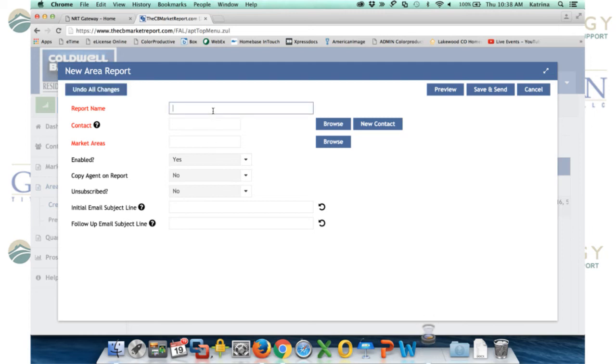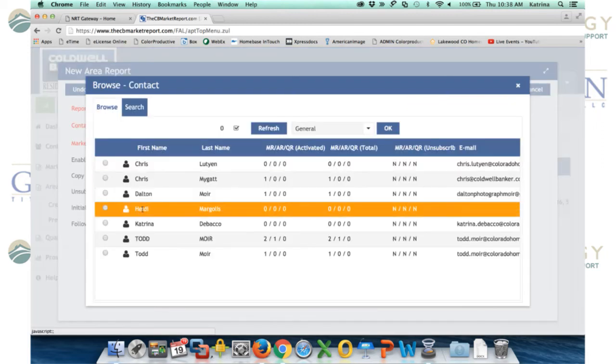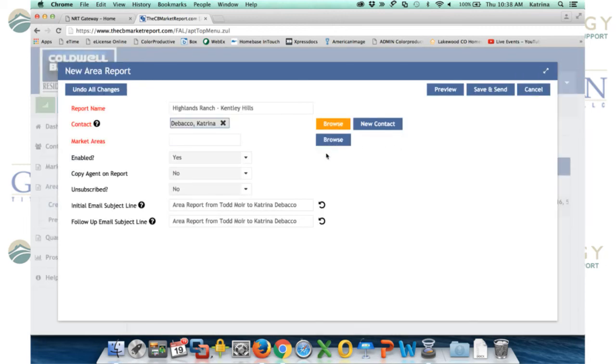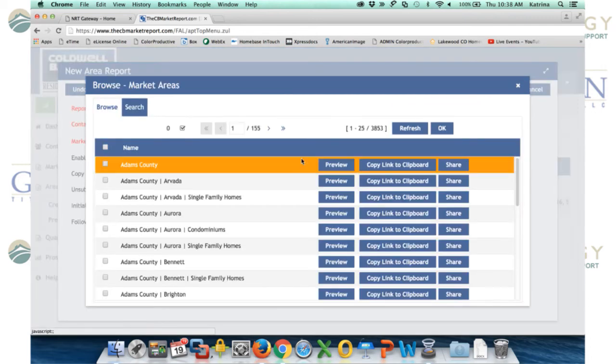So this is going to be a specific area. Let's say I'm just going to say Highlands Ranch. What's an area in Highlands Ranch? Kentley Hills. Okay, so we are going to be selecting a Kentley Hills area. So I'm going to click on Contact. I'm going to click on Katrina, so she's going to get this report. I am going to click on Browse the Market Areas.